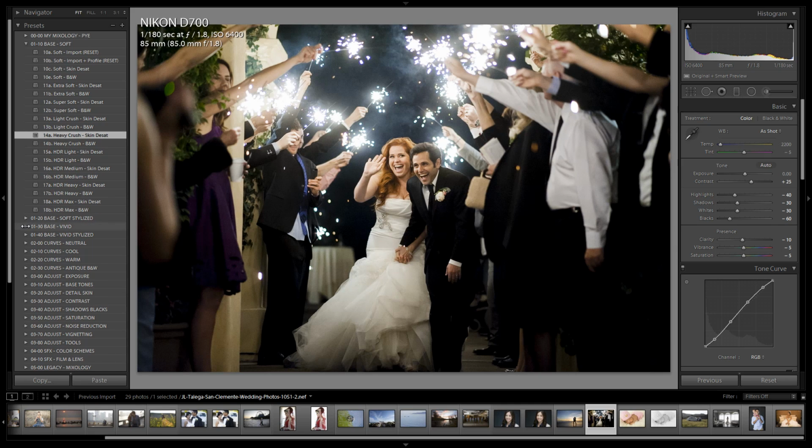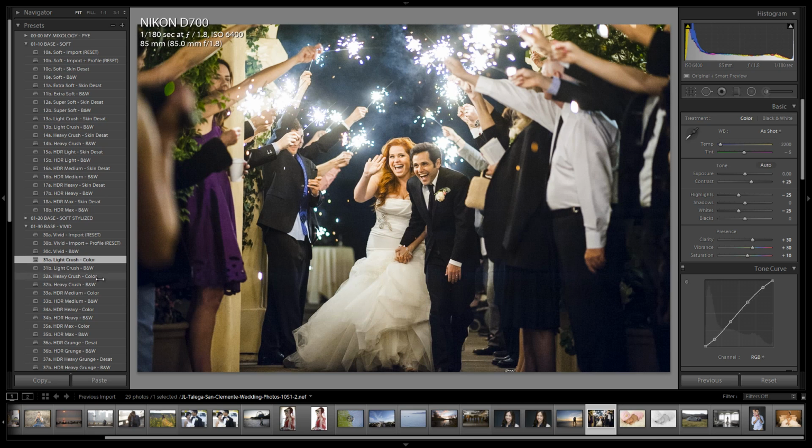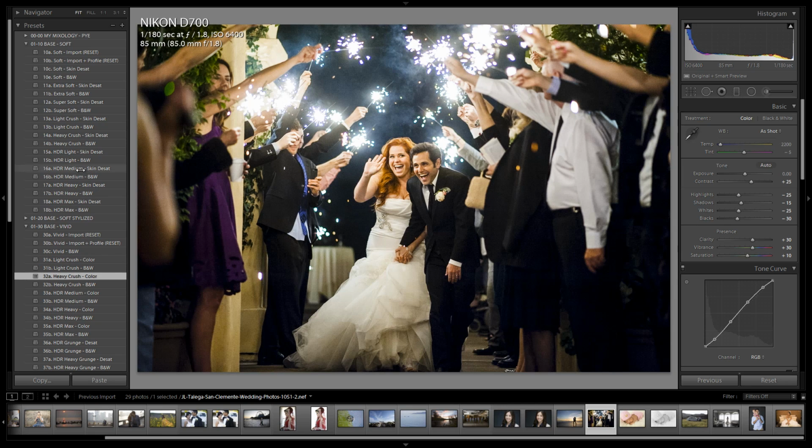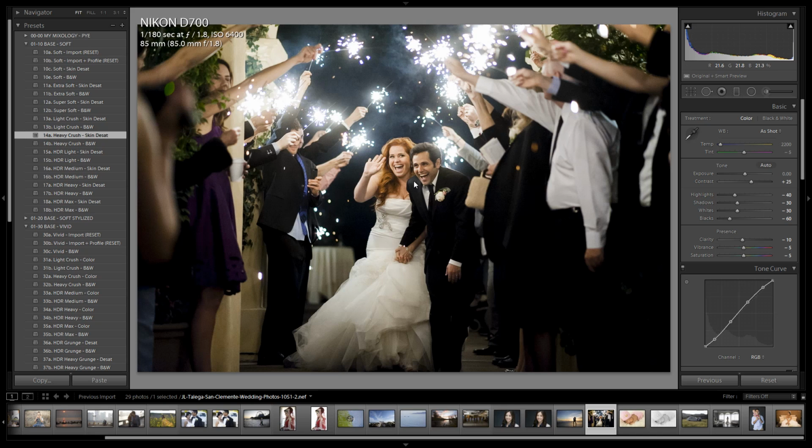Now, of course, could you use the vivid crush versions? Yes, but the vivid crush versions don't have adjustments for skin tones. So if you apply this, it's going to have kind of crazy skin tones in the image. Whereas if we switch back, you can see that with the heavy crush, we have more natural skin tones, and it just looks a little bit better overall. But if it's your style to have that more saturated, poppy look to the image, then you might want to go with a vivid crush.